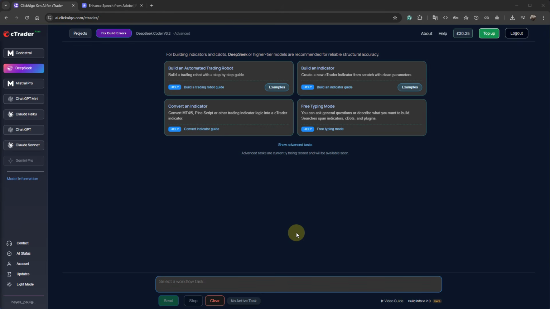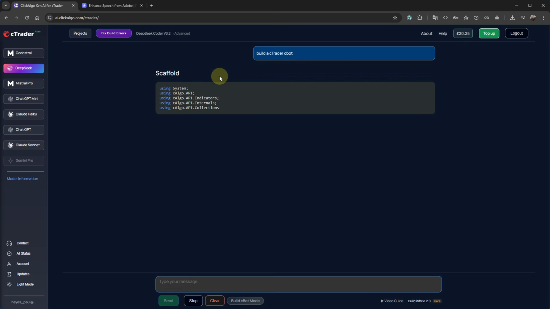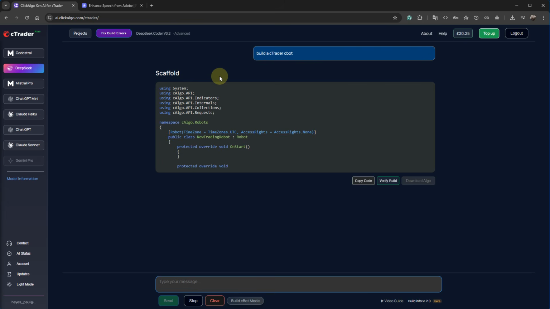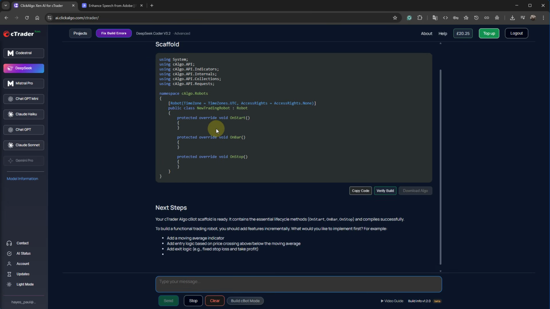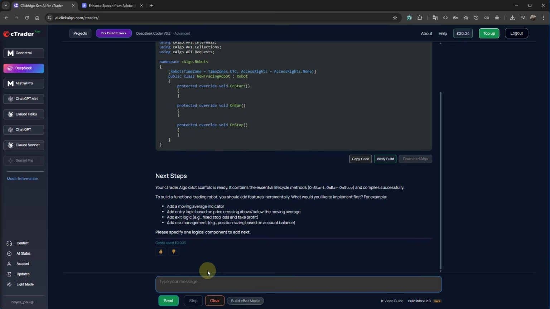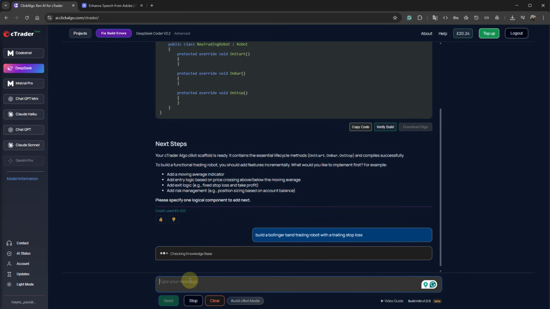Okay, I'm going to give you a quick demonstration of how to build an automated trading robot. I'm going to build a Bollinger Band trading robot with a trailing stop loss. And what we're also going to do is verify the build afterwards to make sure it would build in cTrader, so we can then just download it straight to cTrader. So I'm going to say: build a Bollinger Band trading robot with a trailing stop loss.